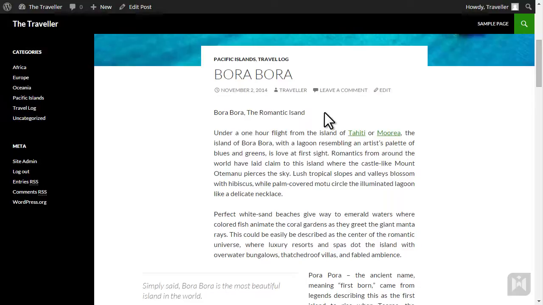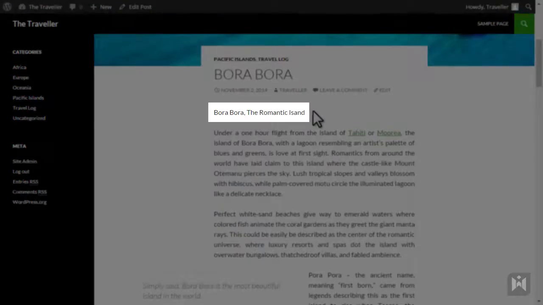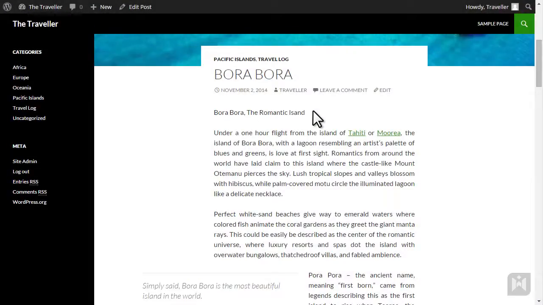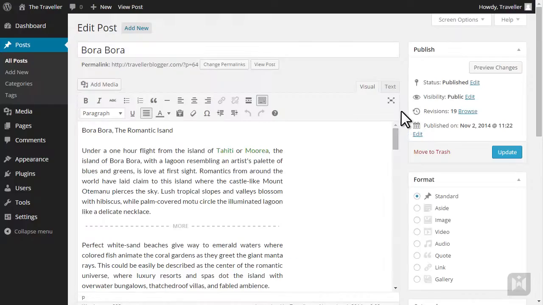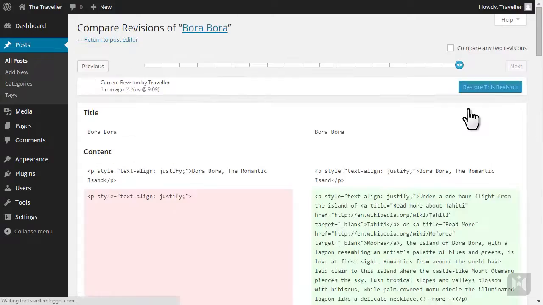Unfortunately, this is still the wrong version, as Bora Bora the Romantic Island is no longer a heading. Another function of the revisions feature is to compare any two revisions. You'll recall when we browsed through post revisions, we were comparing a particular revision with another revision that was either directly before or after it.